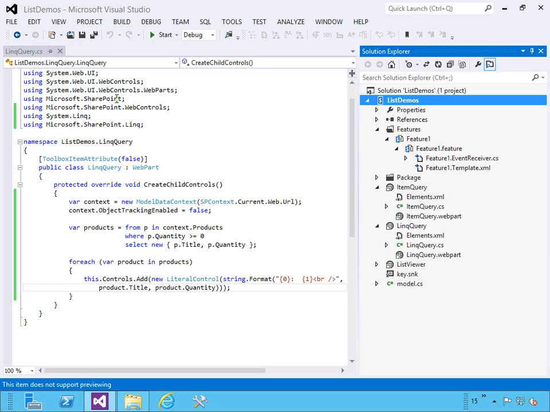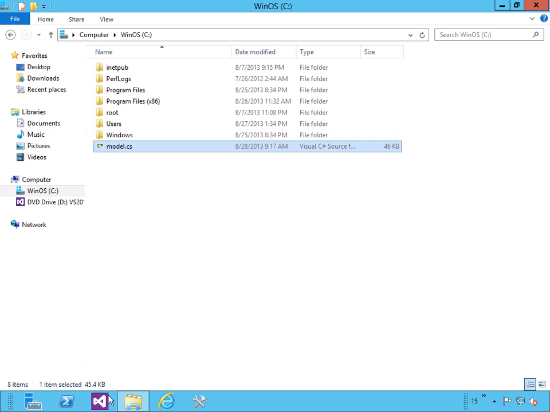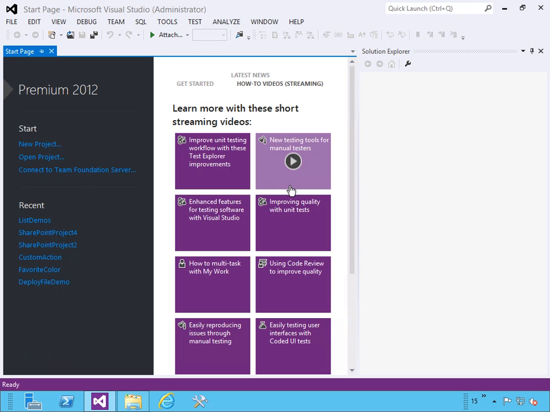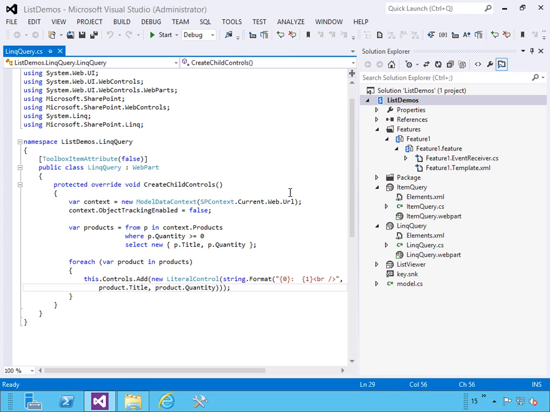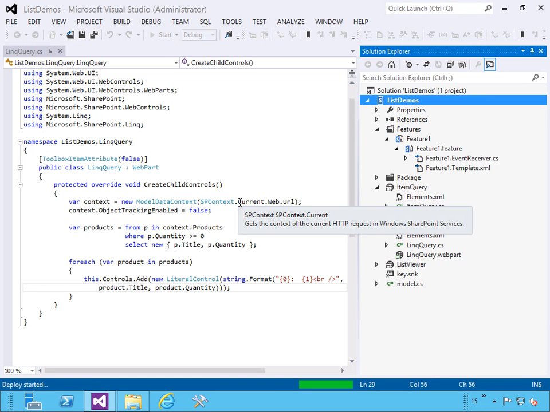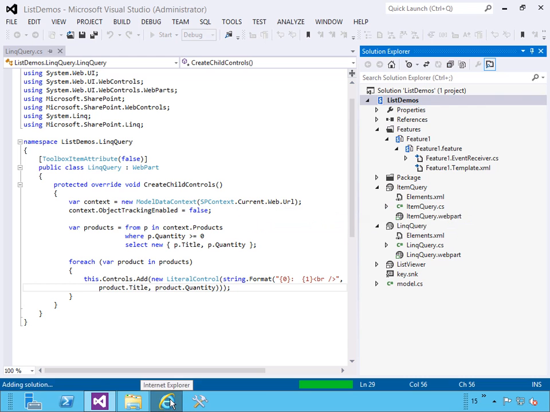Okay, I forgot to start Visual Studio as administrator, so let me just go ahead and do that. And we'll come back to our project. So now we're logged in as administrator, we started Visual Studio as administrator, so we can do our deploy. Go ahead and get the web page fired up while it's deploying and activating the features. Okay, that succeeded.